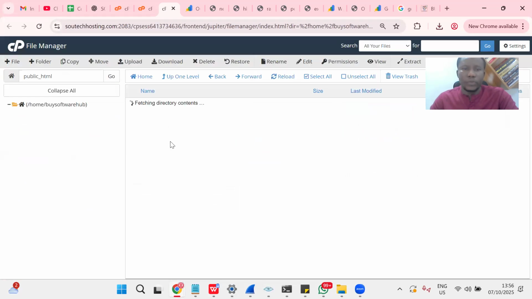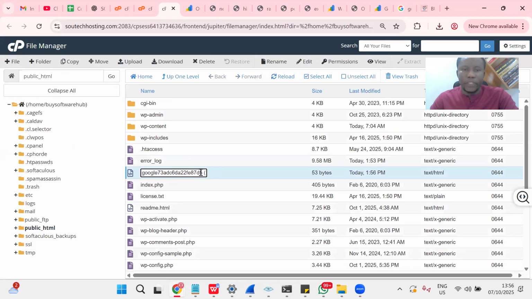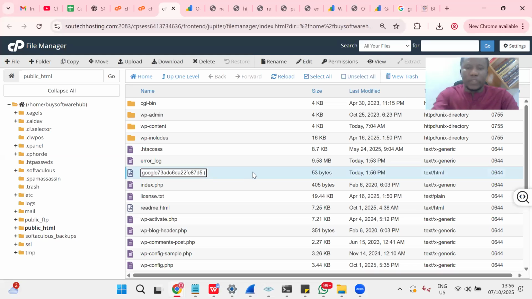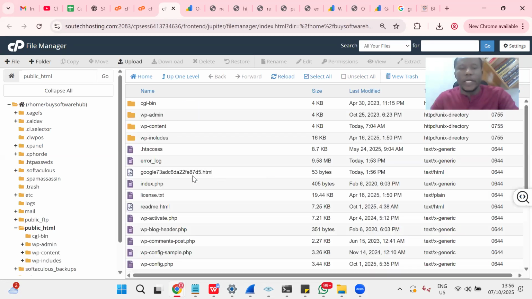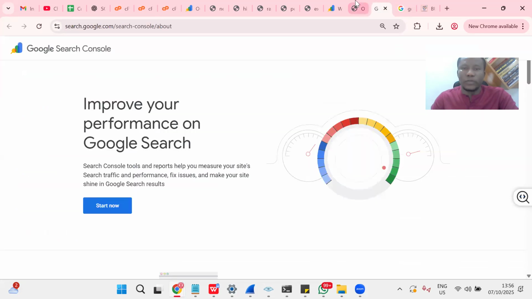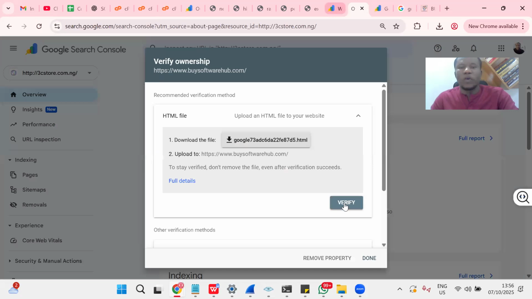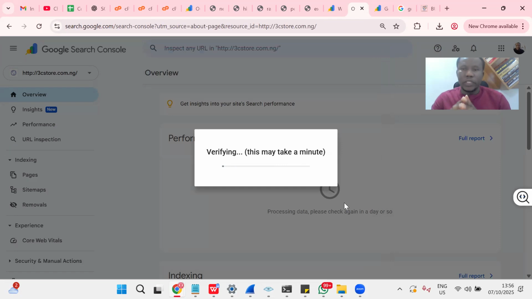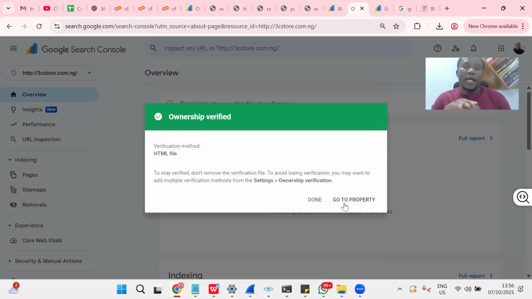One thing I want to do is make sure that it has to be exact. It has to be exact. So I'll just remove the extra part that you have there. Hit enter. So this is the file here. What I'm going to do is go back to the console and click on verify. It's going to check to see if that particular file is there. If it's there, it's going to verify, and you can now go ahead and do other stuff.